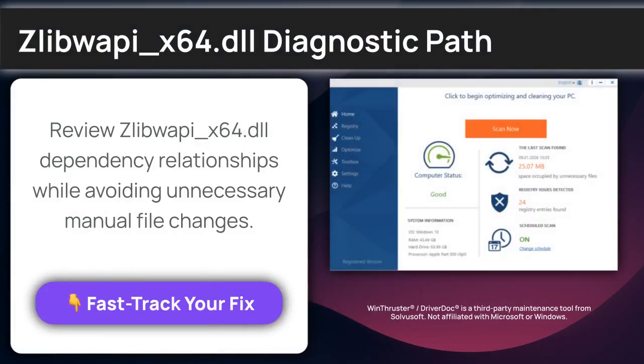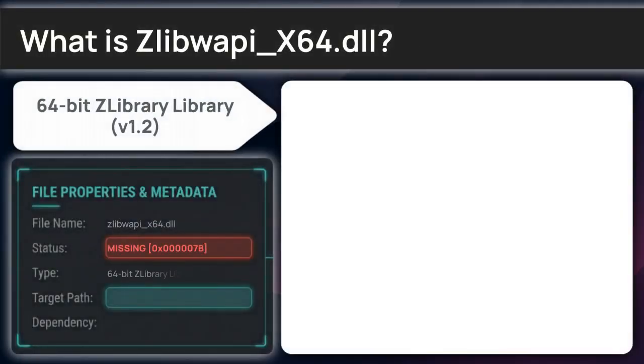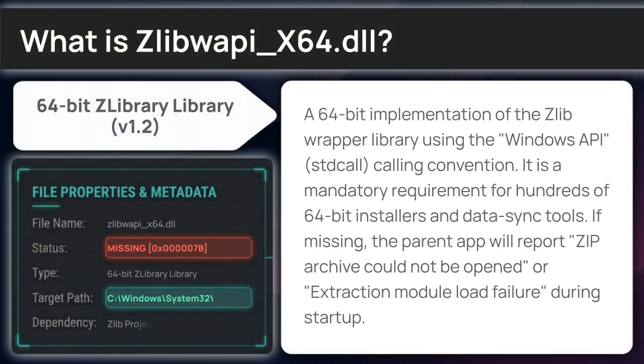This is the Zlib Windows API 64, a 64-bit implementation of the ZLibrary Library using the Windows API stdcall calling convention. It is a mandatory requirement for hundreds of 64-bit installers and data sync tools. If missing, the parent app will report zip archive could not be opened or extraction module load failure during startup.